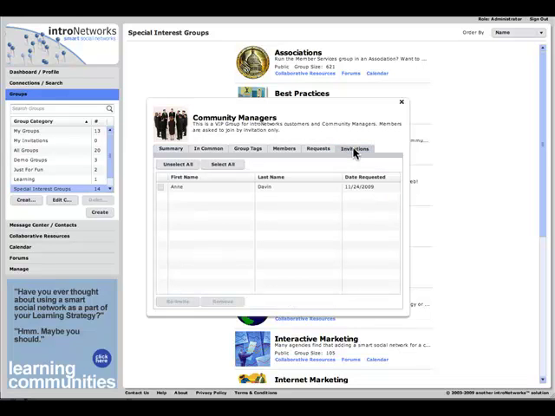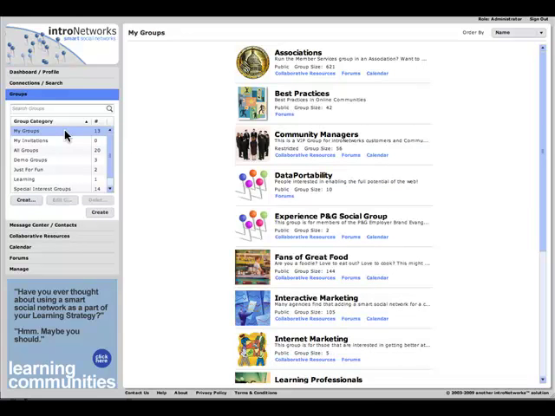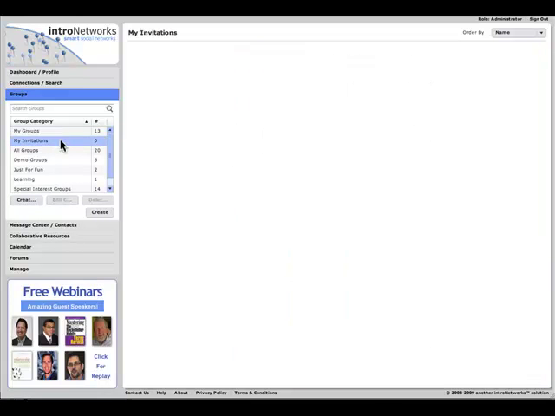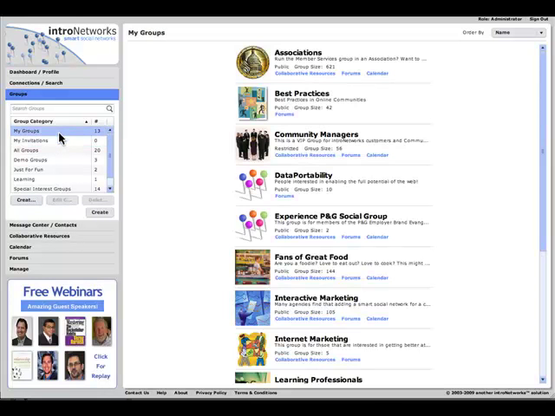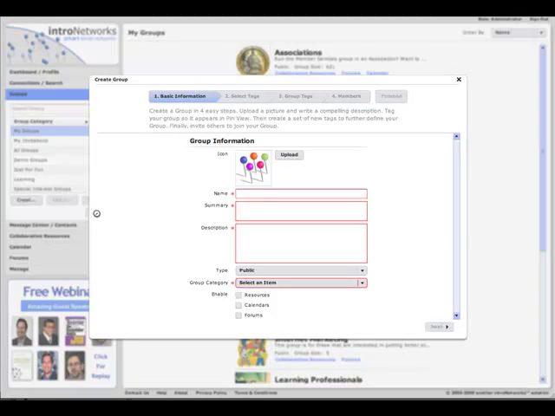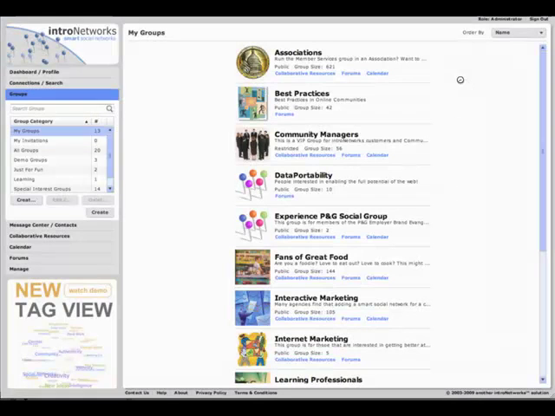People have invitations, so here I've invited someone to join this group. I see she hasn't joined, so I can re-invite her. She'll get a little message, and she'll go in and join the group. So you have a concept of my groups and my invitations as well, as people come and join. Anybody can create a group, and it's very simple. They put in a logo, a name, a summary, and a description. It's a simple four-step process.